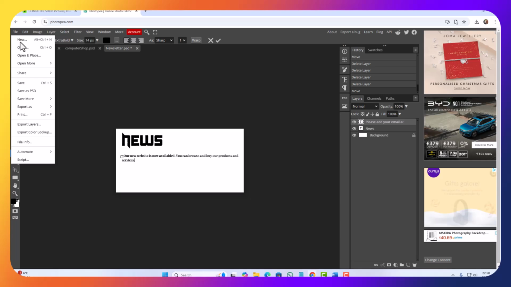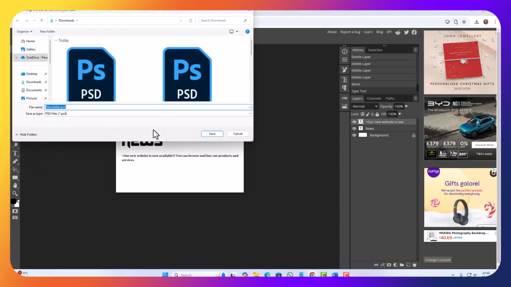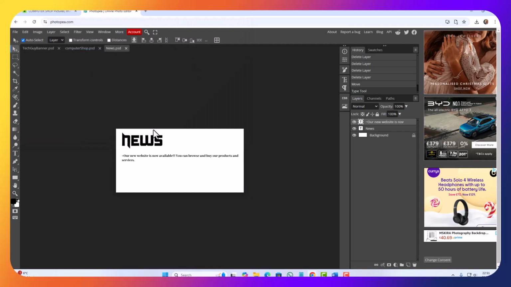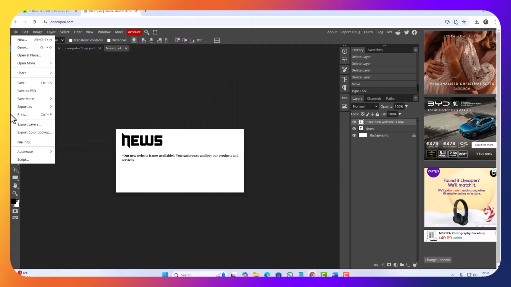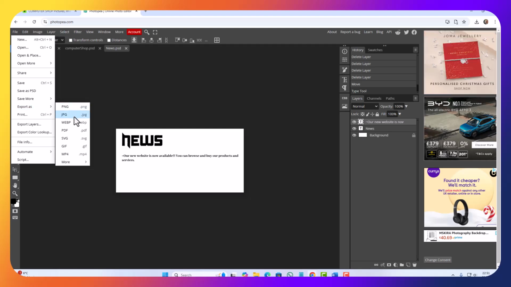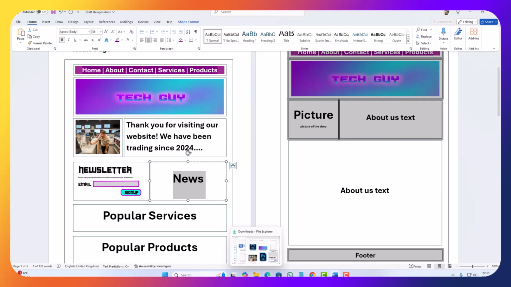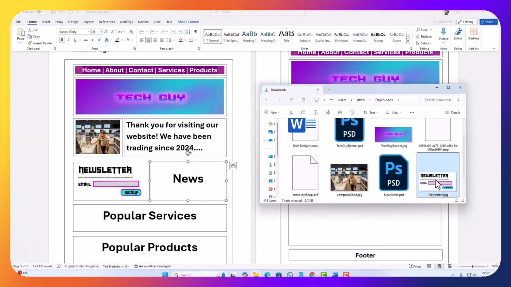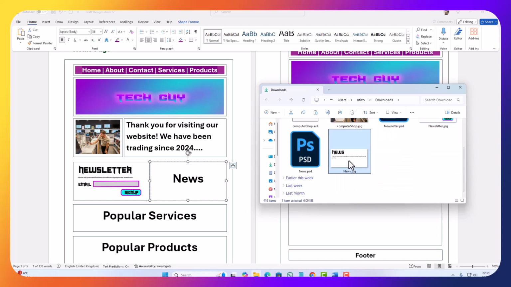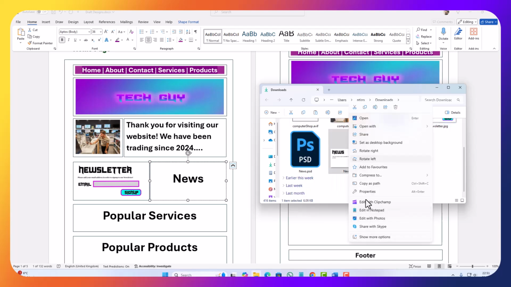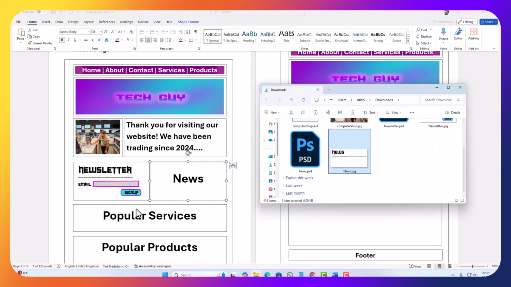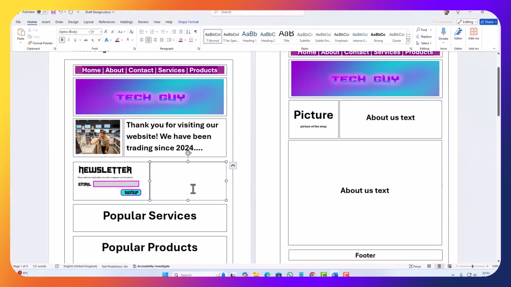So I'm gonna go to File, select Save as PSD. I'm gonna call this news. I'm gonna go to File, select Export as, and select JPEG. Let's minimize this now. I'm gonna go to folder again, select News, right click, select Copy. Double click here, let's remove the word news, Control V to paste, these are news. Now popular products, we can actually put here a list of products.